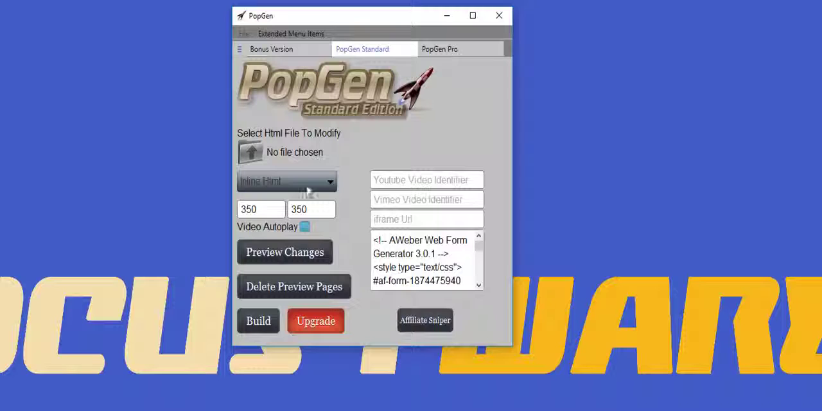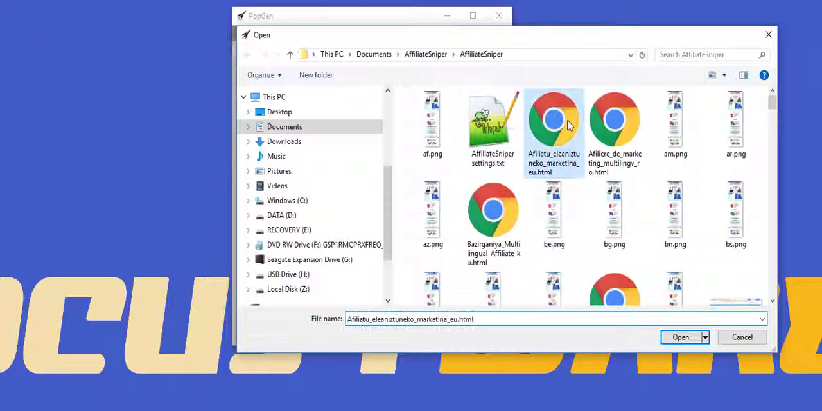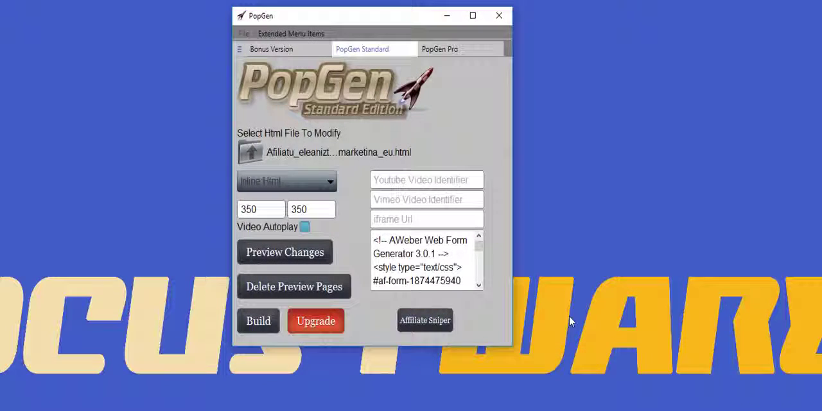As you can see, the standard edition has quite a bit more options for it. Okay, so now we choose our file, any HTML page we want, and then we can decide: do we want inline HTML like we just did? Do we want to do a YouTube video, a Vimeo, an iframe? So let's just go ahead and do a YouTube video. I'm just going to set this at 600 and 600.